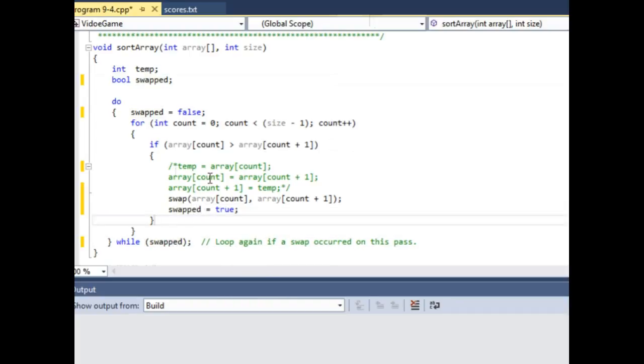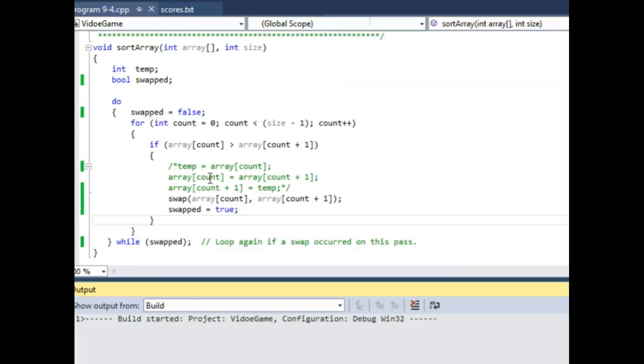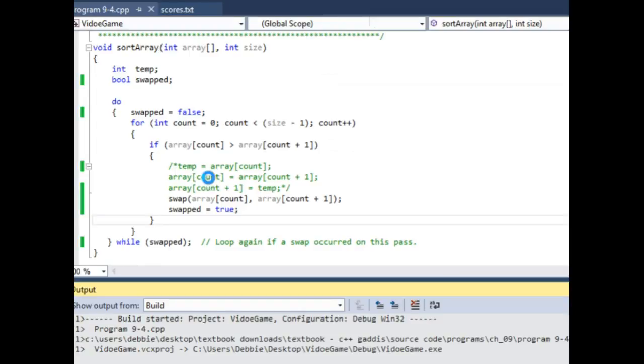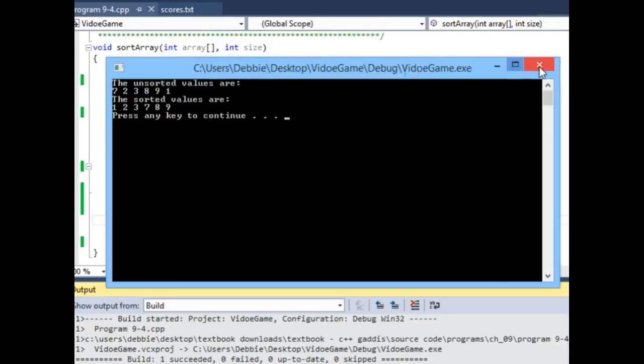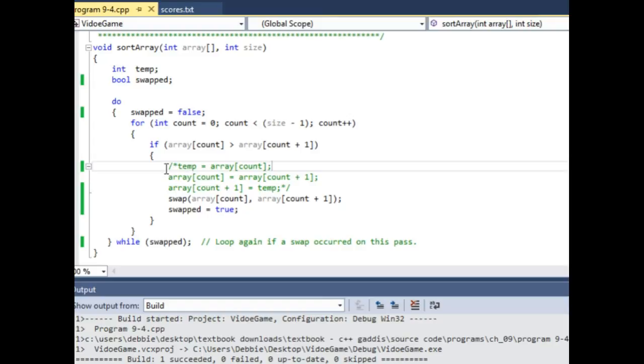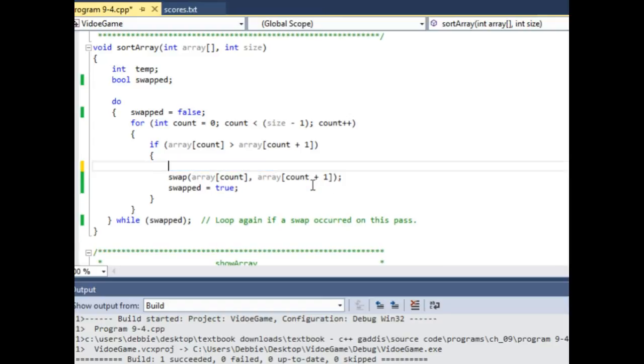Okay, and now if I run this program, you'll see it works, just as it did before. Okay, the benefit, it's a little newer way of doing things, so that's one benefit.